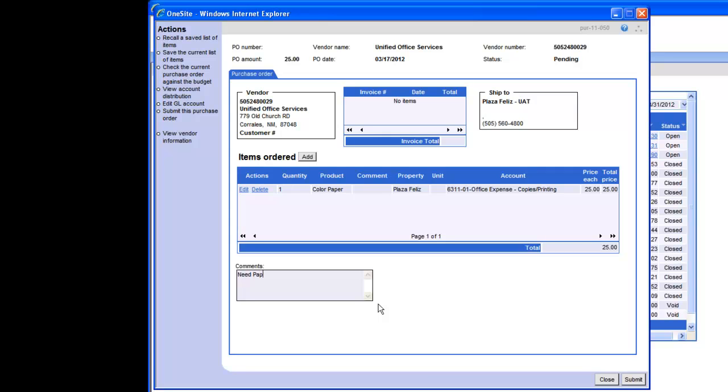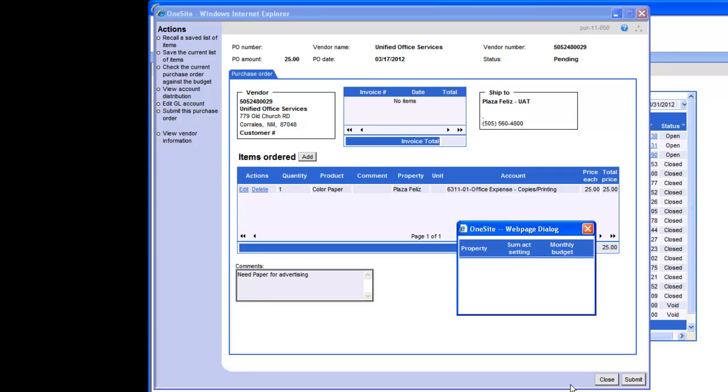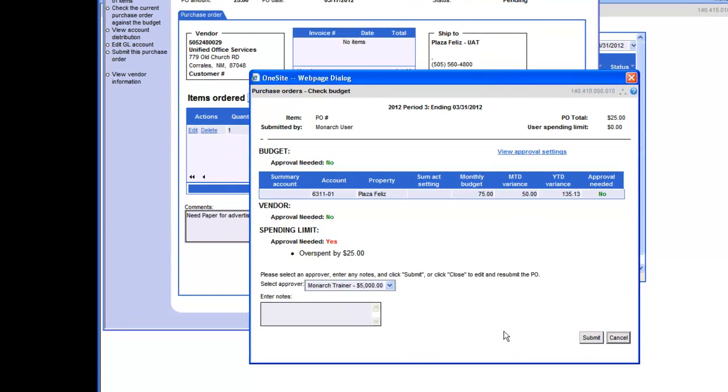If you have any other items, you can add them in. Make sure you add in comments. Helps your supervisor know what you're buying it for. You'll submit it. It meets the budget, so you're good. You'll need supervisor's approval for it though.